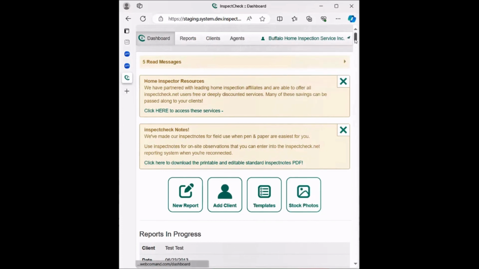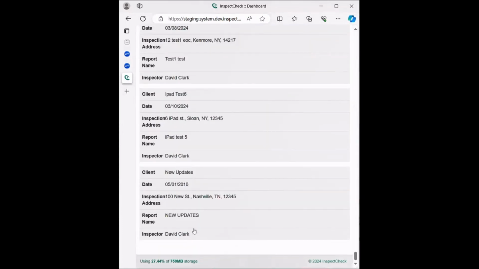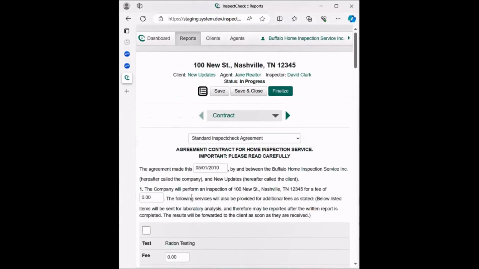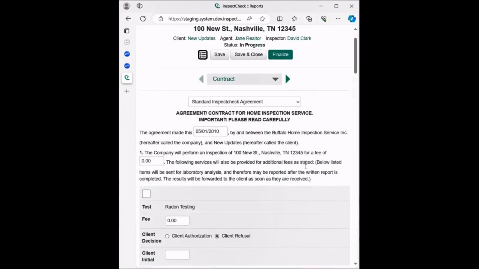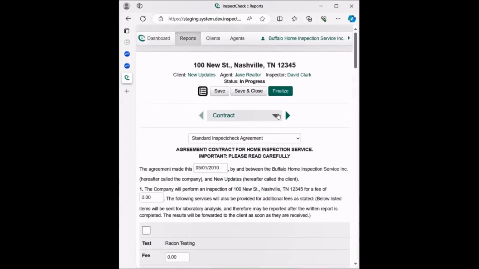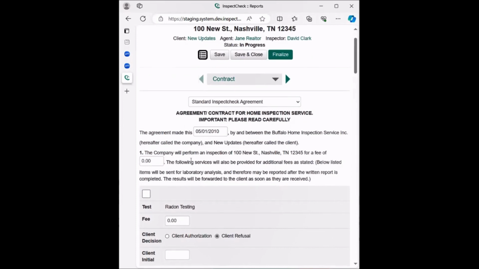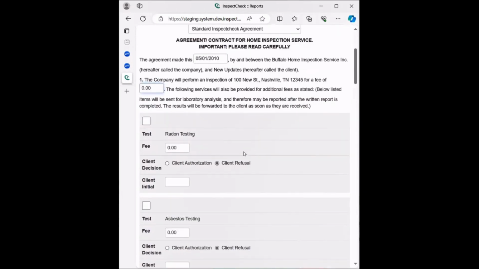Okay. But let's take a look at our report forms, and we're just going to go to the new update one. We'll hit that one. And you can see how nice and clean they are now. Now we're in the report, and our first thing is the contract. And again, everything can be changed here. You can add the fee. We want to do radon testing, click there. Client authorized that, and they can put their names and their initials in there, and that remains. Okay, and there's our contract.